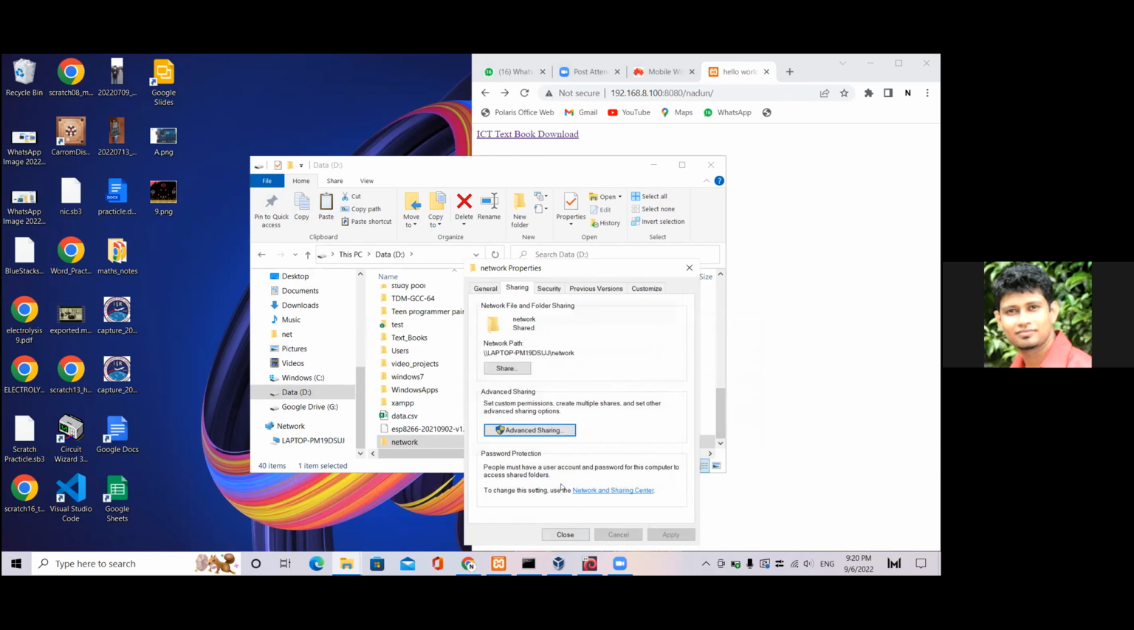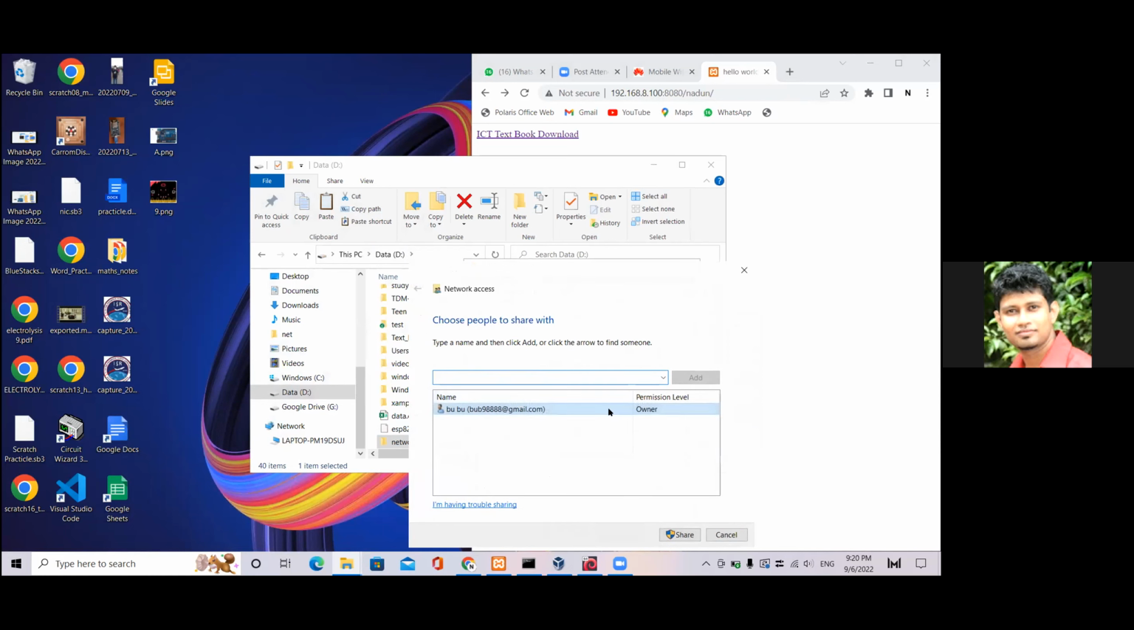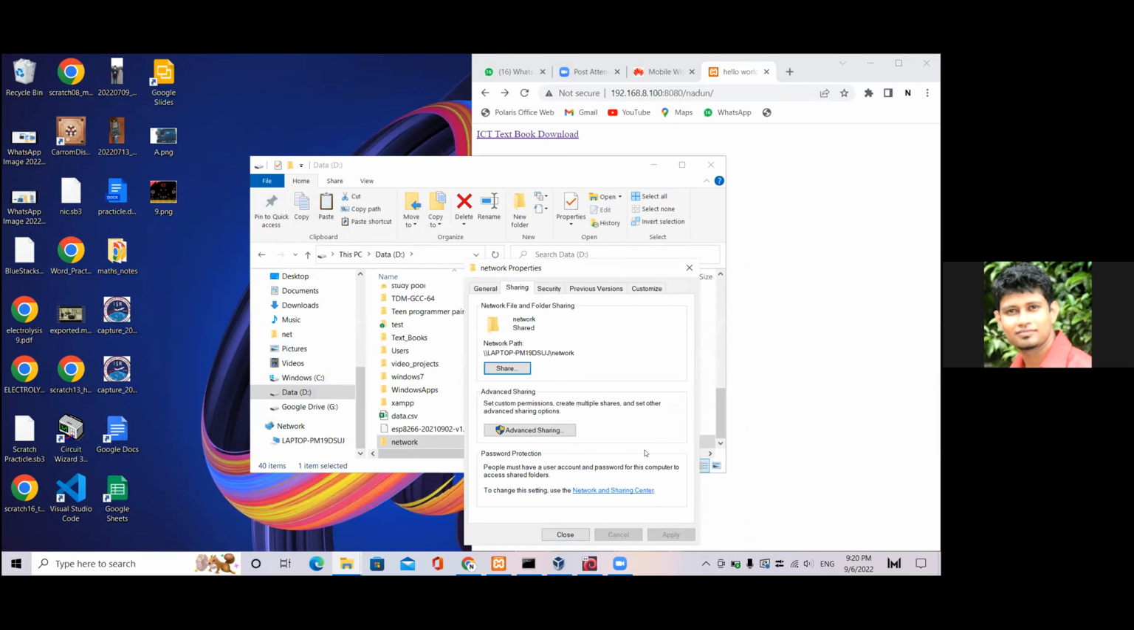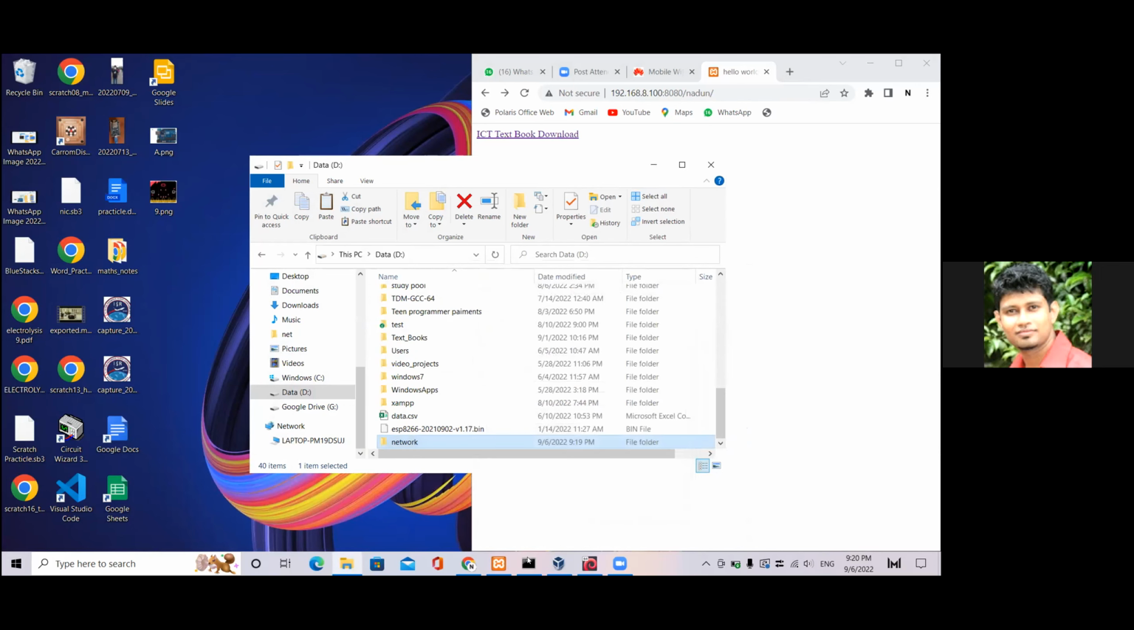Then go to the share option and check whether everyone is added there. If not, please add everyone from the drop down. After that, give all the permissions here. Only read permission is there. Give all the permissions: read, write, share. Okay, close.